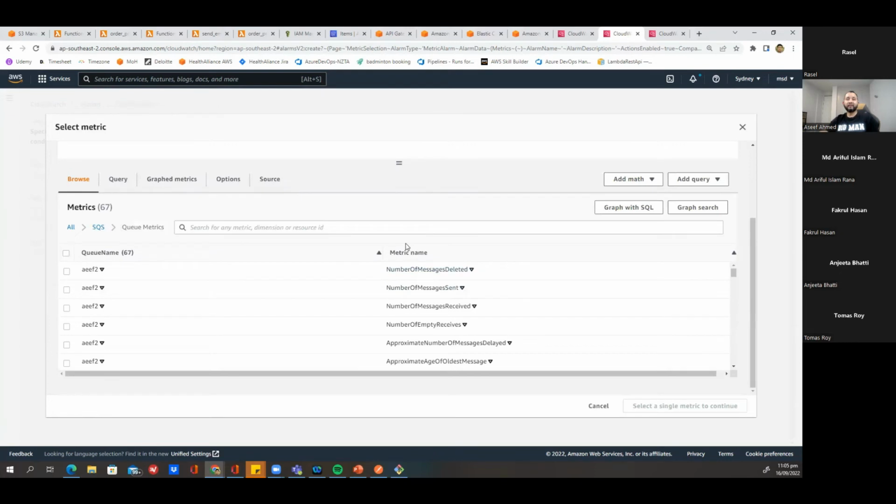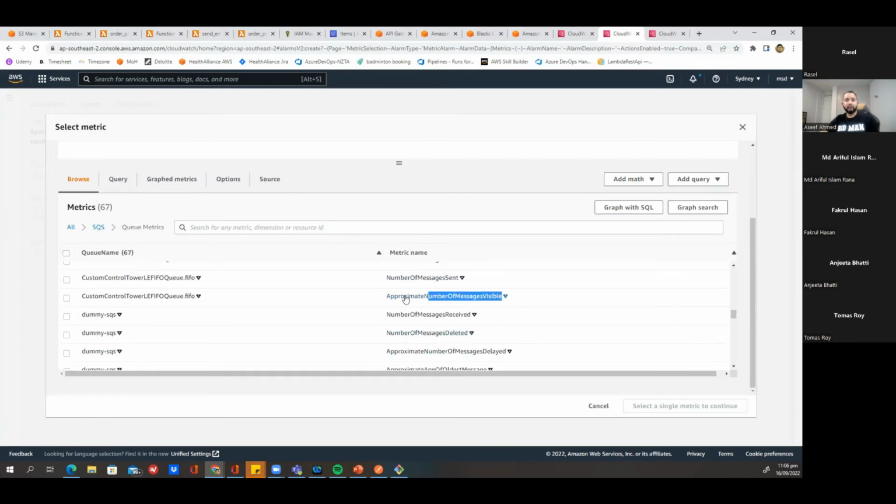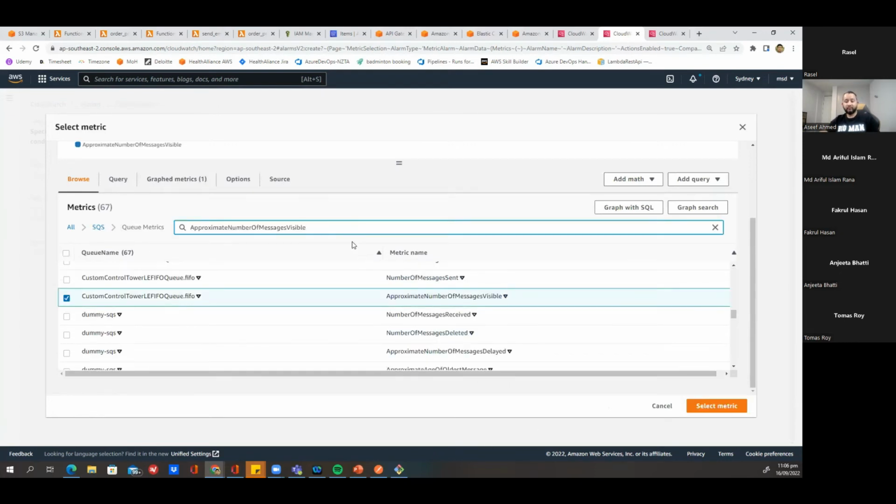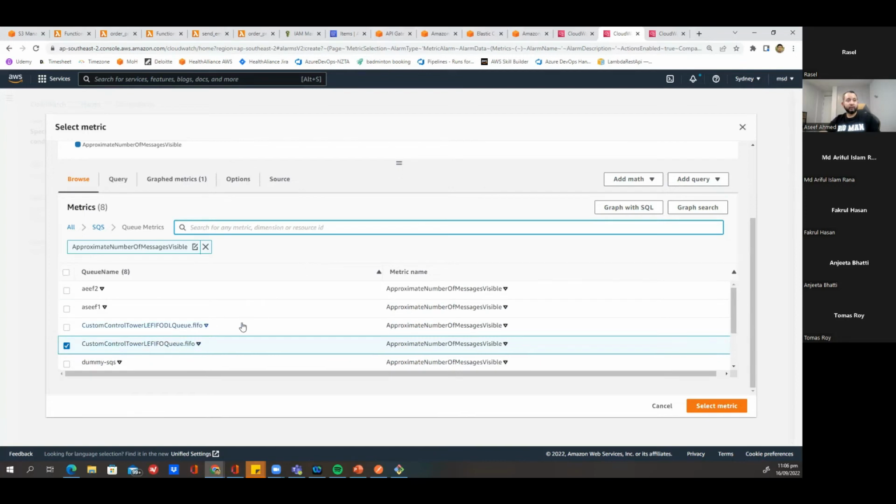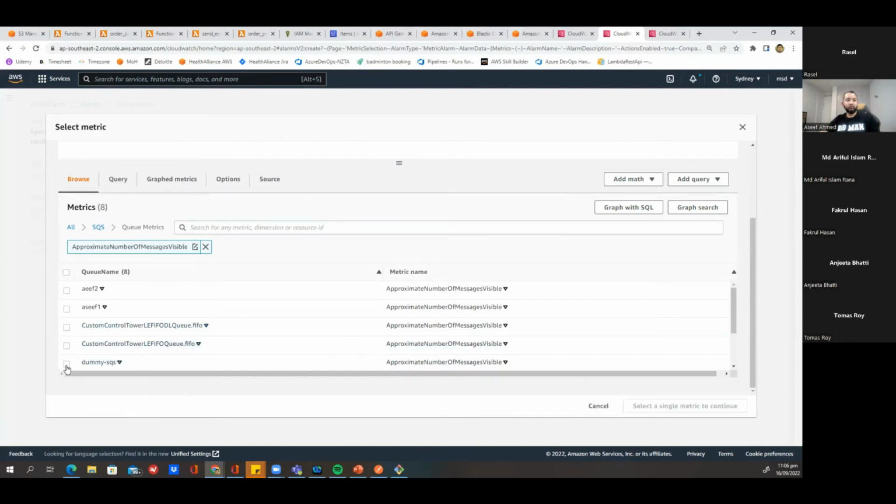And there are so many metrics we can see. I think this is the metric. If I search here, that's what we want. So we will increase the number of tasks based on these metrics for this SQS. If the number of available messages on that SQS goes up or down, based on that criteria we will increase the number of instances in our cluster. So this is the metric we want.